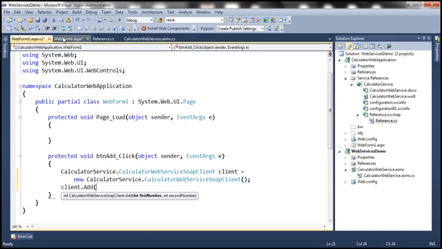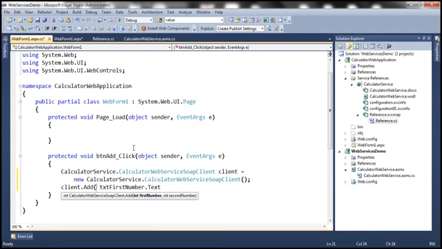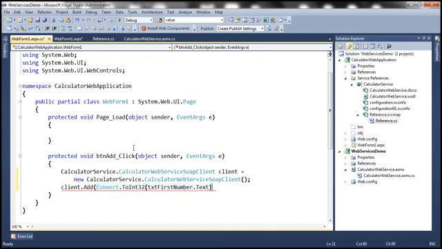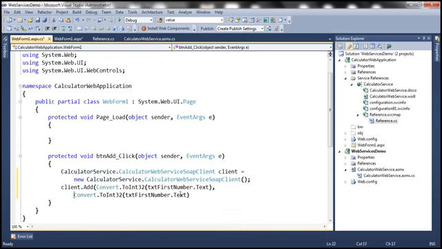So where are we going to get the first number and second number from? From the web form user interface elements. So we have the text box called txtFirstNumber, use the Text property, but we need to convert that to an integer. So let's use the Convert class and convert it to integer. In a similar fashion, let's also retrieve the second number from the other text box. So the other text box is txtSecondNumber.